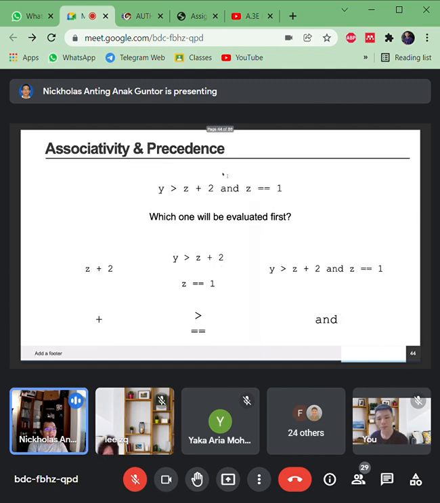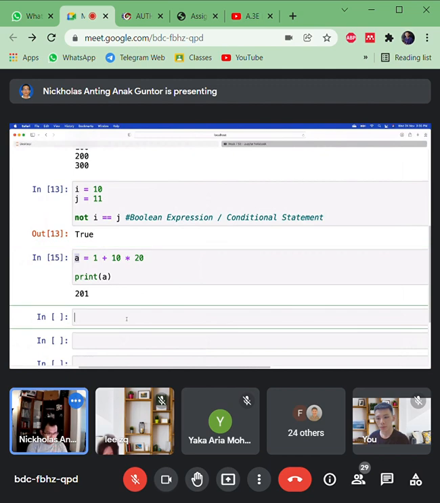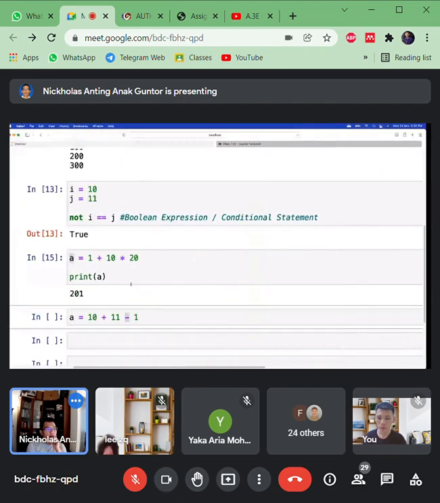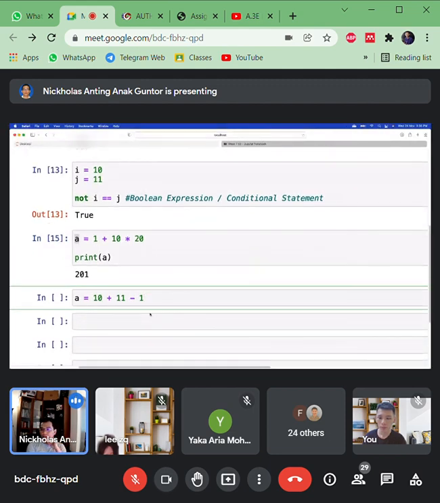Okay, so since they are on the same level, it will solve the one on the right first. Okay, this operator first, then this one. The left side, sorry, because they are on the same level. Okay, the same with this concept. A equal to 10 plus 11 minus 1. Okay, plus and minus, they are on the same level, correct? Right? So, how do we solve this? How does your Python solve this?